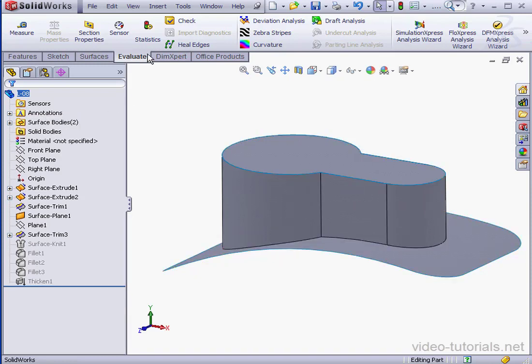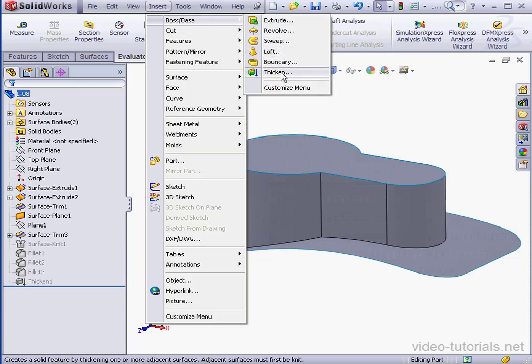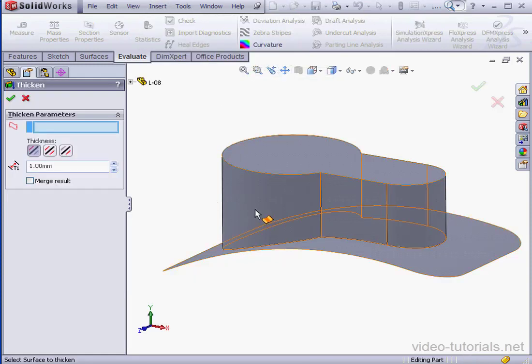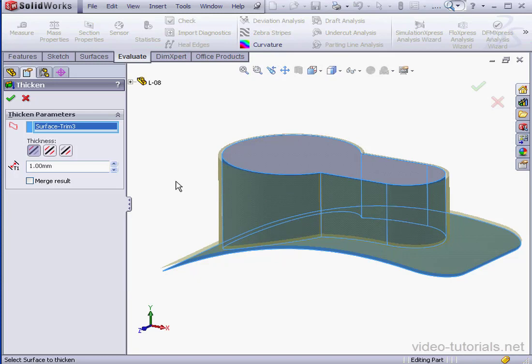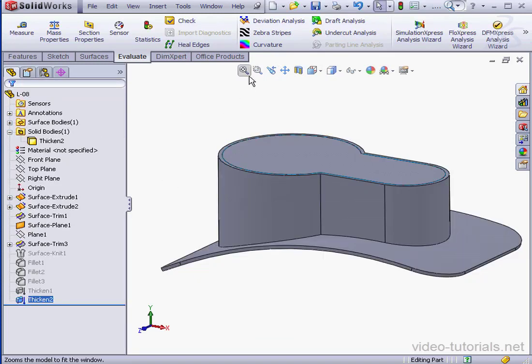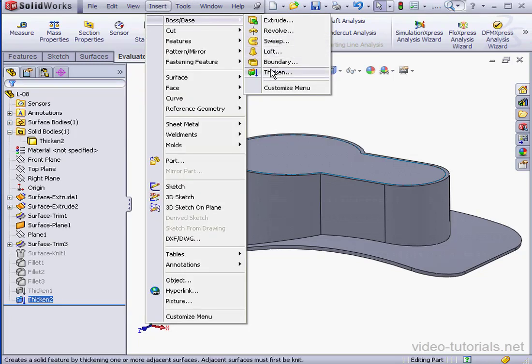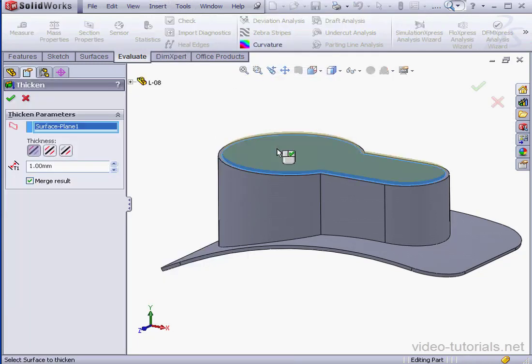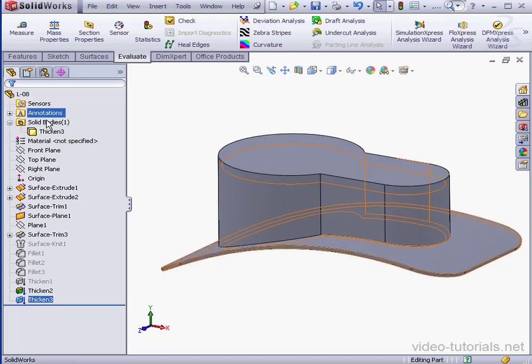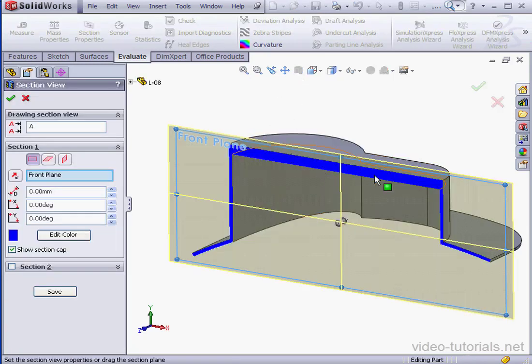Insert, Boss, and Thicken. Let's select the first surface to apply thickness to. Outside thickness, 1 millimeter. Click OK. And let's apply the tool a second time. Insert, Boss Base, Thicken. Select the surface to apply thickness to. Specify the direction of the thickness as well as the thickness value in millimeters. We've got the option to merge the result if we want to check this box. Click OK. Let's activate the section view to see how the solid looks inside.